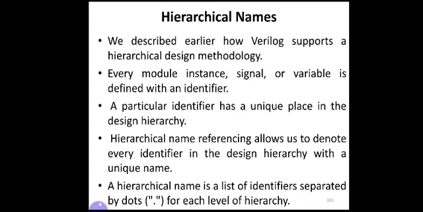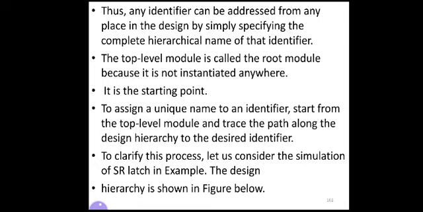So if the number of levels is more, your unique hierarchical reference name is going to be very long. Therefore, any identifier can be addressed from any place in the design by simply specifying the complete hierarchical name of that identifier. So see here, the top module is called the root module. Usually we can have a stimulus module as the top module. That module is nothing but a root module because it is not instantiated anywhere else.